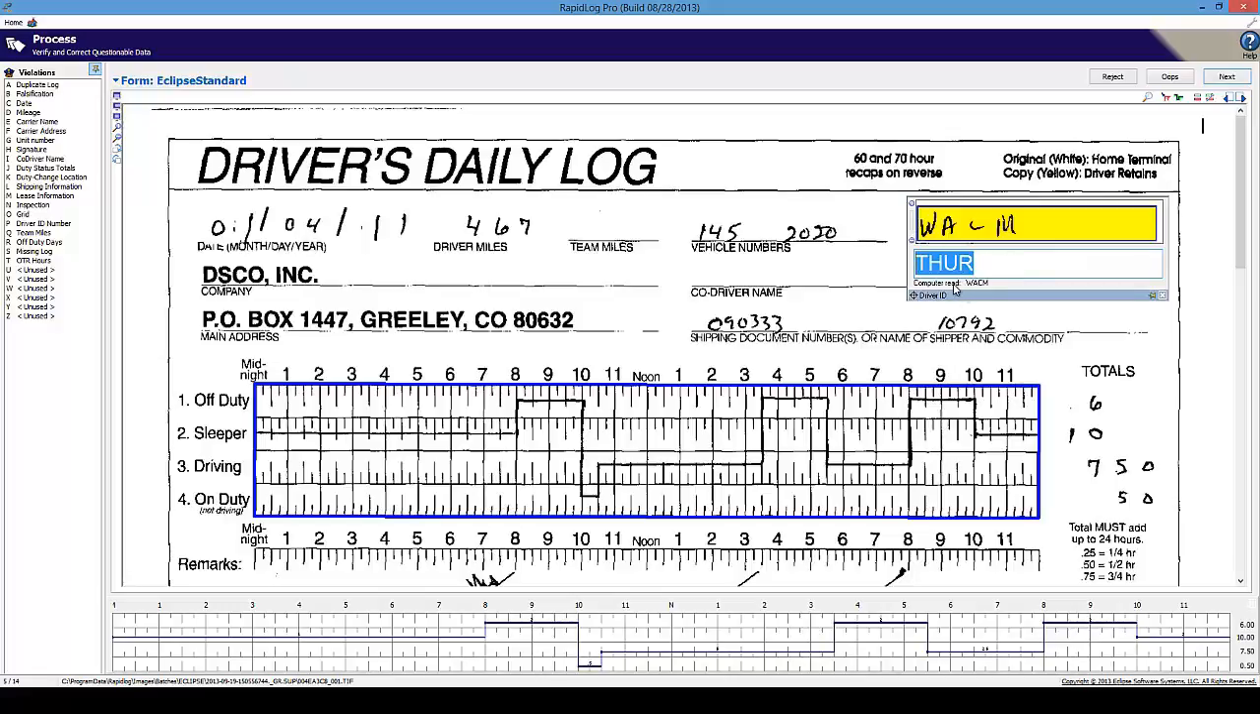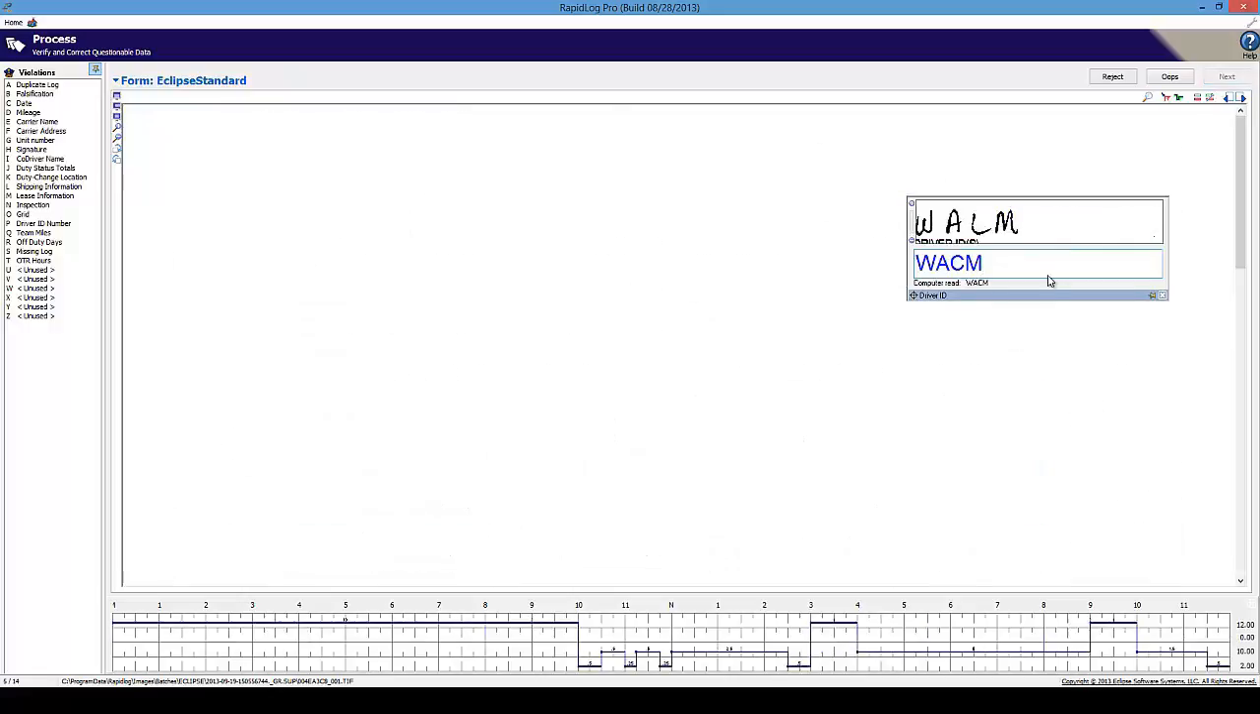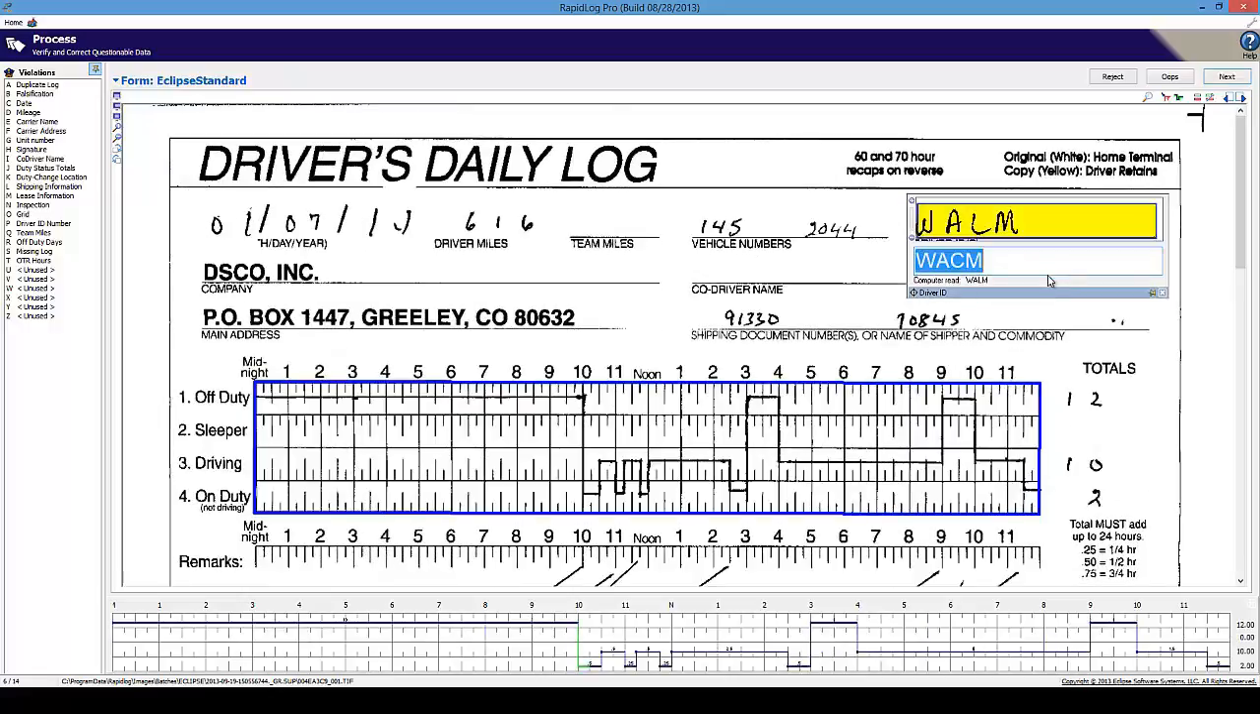Now, if we notice down here, it says the computer read WACM, which is what the driver wrote up top here. So to do an autofill here, instead of typing WACM in this area, if we hit our period button on the keyboard, that'll actually take the information on what the computer read and put it up into this field. And then if everything looks good, we'll just go ahead and click our enter button or our next button up top there.